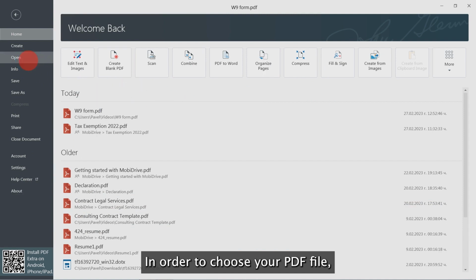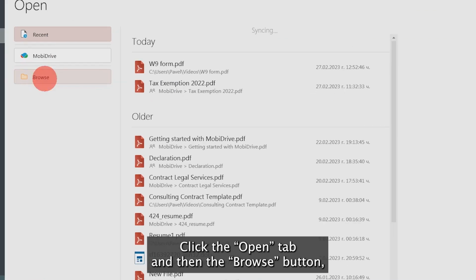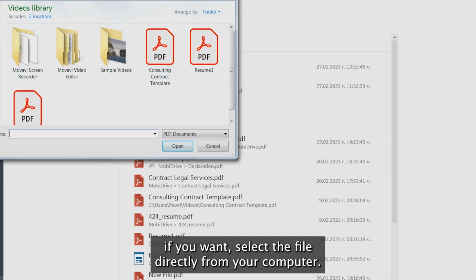In order to choose your PDF file, click the Open tab and then the Browse button if you want to select a file directly from your computer.